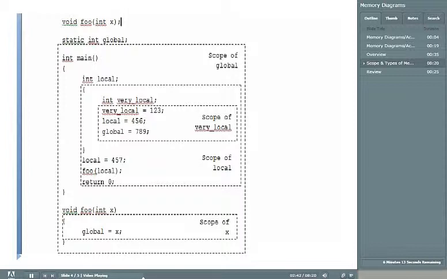As we continue down, as the compiler would do, going from top to bottom, the next variable that we encounter is called local. Local is a local variable. It's defined within the braces of the main function, which means that it can only be accessed from inside of main and after its declaration. This dashed box outlines the scope of local.